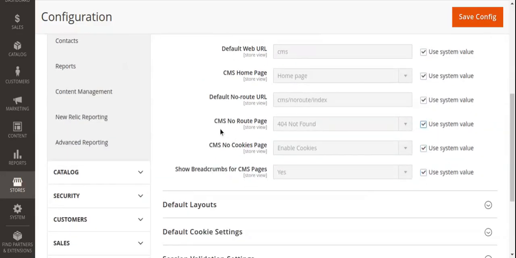And from this drop down we can change the cookies not enabled page. So this is also similar to the other drop downs. The CMS pages that you create from the Magento 2 admin panel will be listed here. So you can select any CMS page from this drop down.